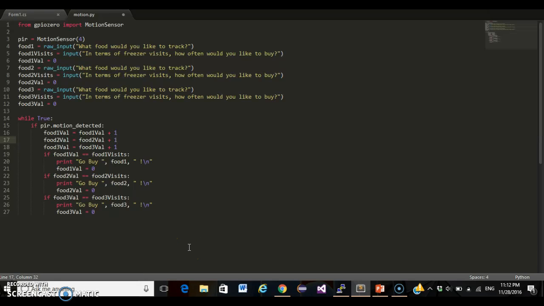And this is the Python code that I used for my motion sensor. So pretty much it takes an input of 3 different types of food that you would want to buy as soon as it runs out. It will then ask you how often. So for example, you enter food 1, I'll run a demo later on, and say every time someone opens the freezer 100 times, go buy it. And you'll get a message that tells you to go buy waffles, for example.